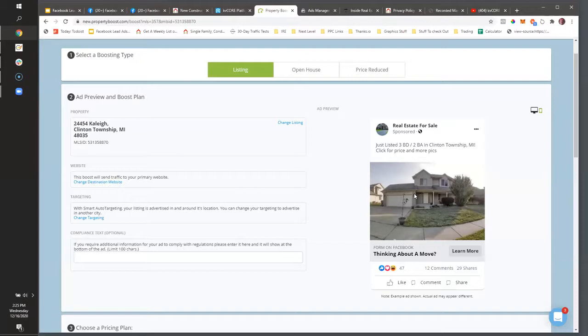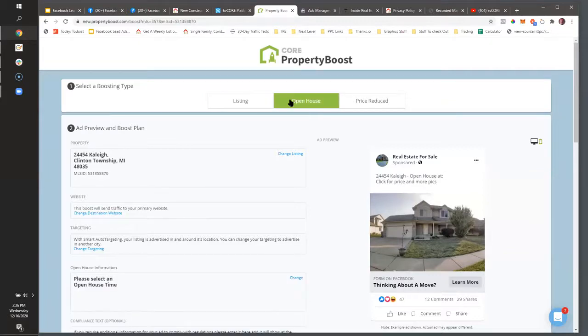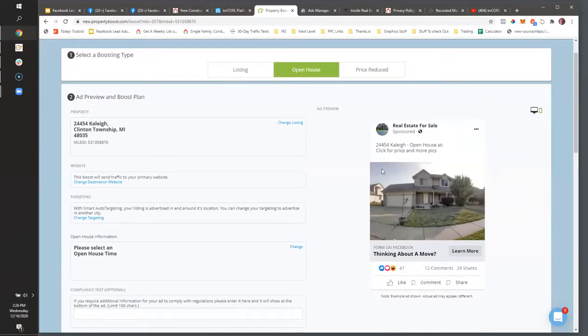But you can see at the very top here, you've got 3 different boosting types that you can run. One is a listing type, which is basically what you're seeing here. Great for your new listings. An open house, if you want to promote an open house. And then you've also got a price reduction. And basically what that does is it changes the copy for you. So you can go in there, you can actually build up this ad for you.